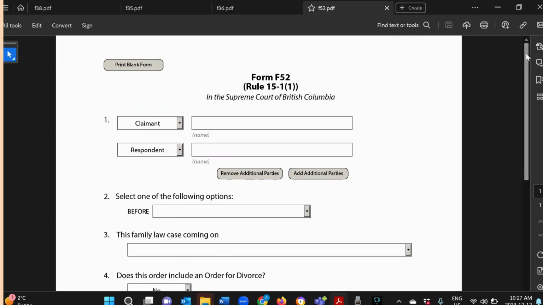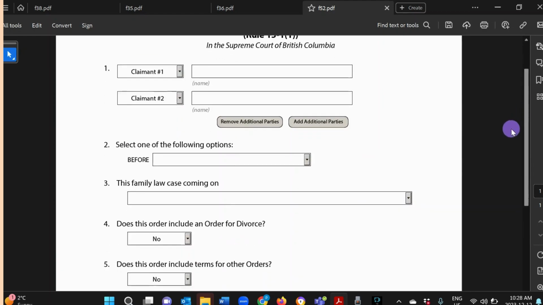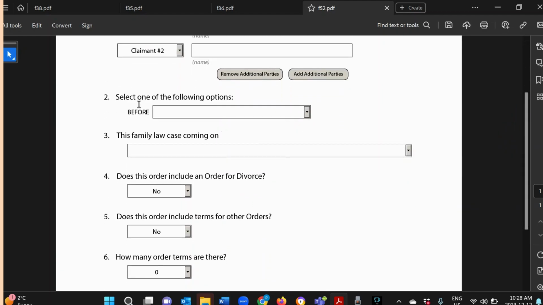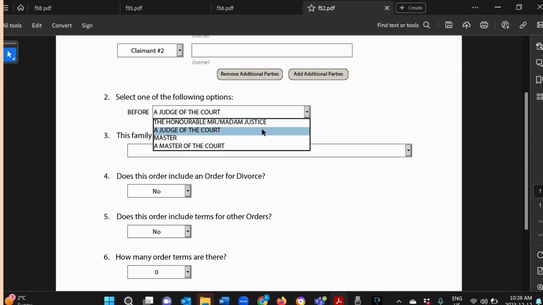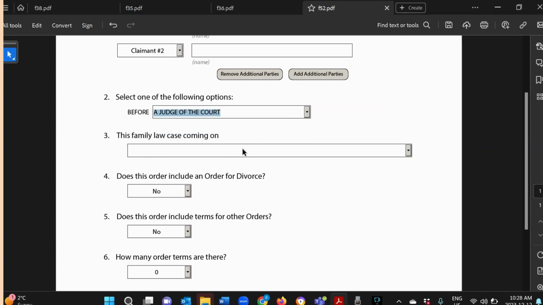So the final part is draft a final order. So here you will select claimant number 1 and put your name, and for the second part you will click claimant number 2, put your spouse's name, and for the second paragraph you will select one of the following options: before a judge of the court. And then for the third part, when you click here, it will autofill. As you selected a judge of the court, it will autofill the third paragraph.